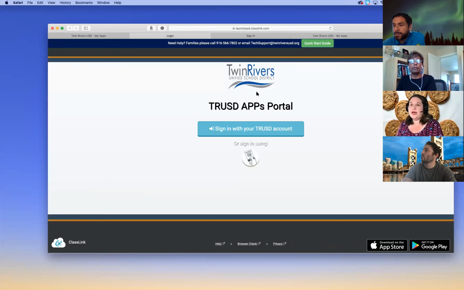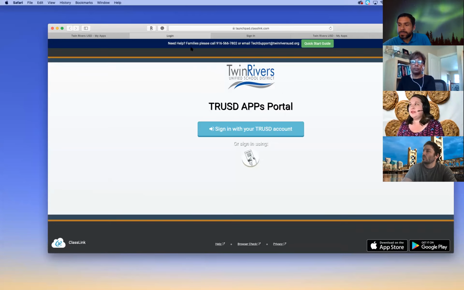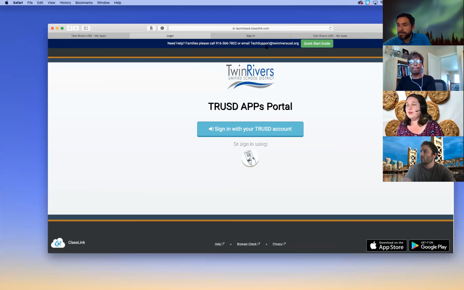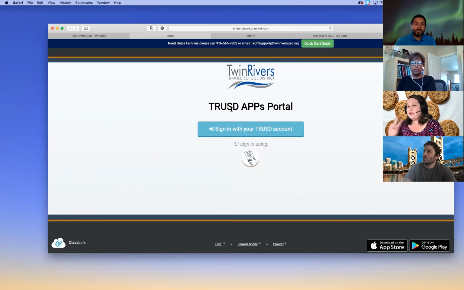So when we go to the apps portal, you're going to see the landing page that looks like this. Again, apps.twinriversusd.org. At the top, there's this number that will help you get to the tech support for families. You can call the number or email them if you're having trouble with anything with technology for accessing the apps, or if you're having trouble with Chromebooks or things like that. And then you're going to have two choices to sign in.